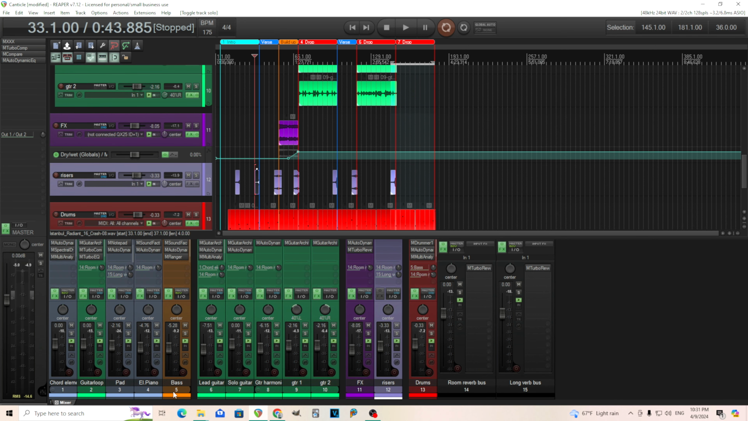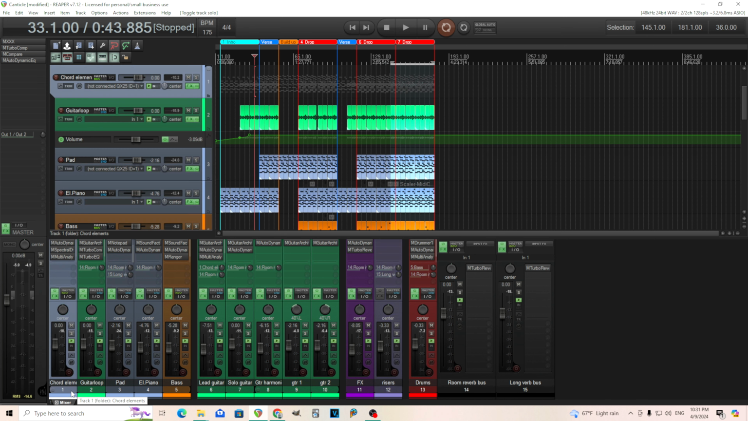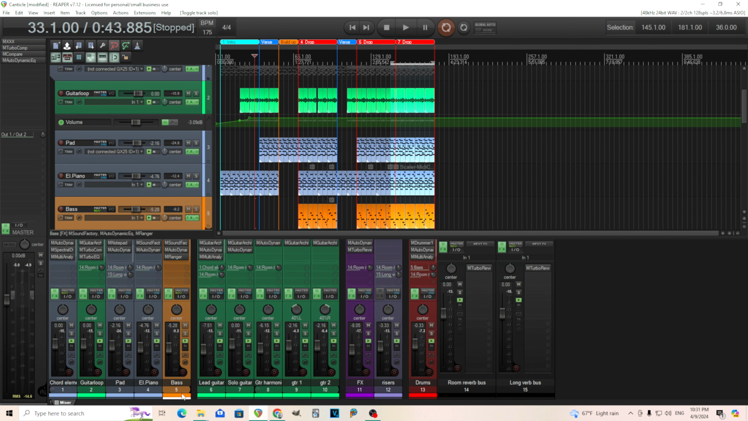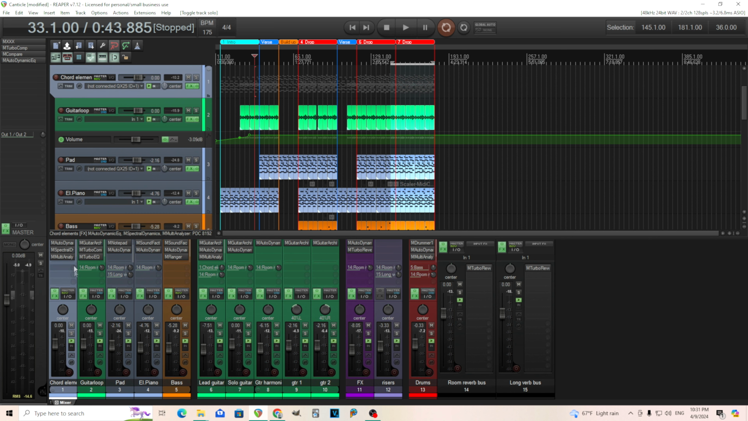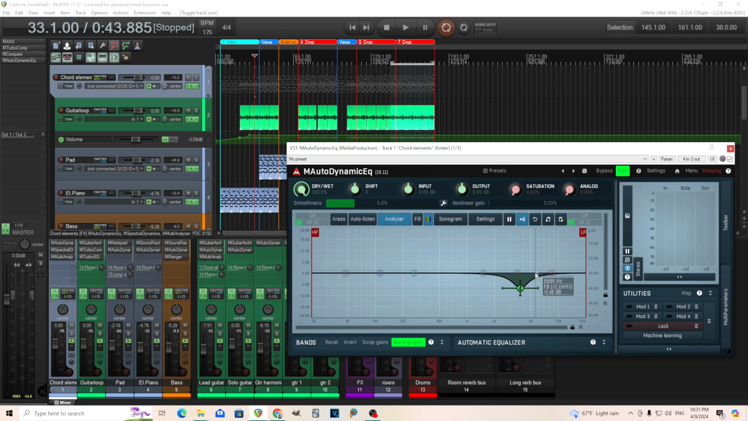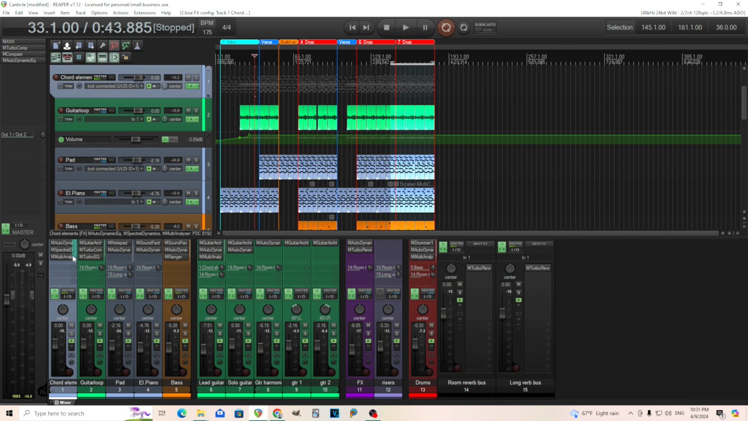Another thing I did, which maybe people didn't know about, is I grouped all these together. So the chord elements: I have the guitar loop, that pad I showed you, the electric piano, and the bass. All of these are together, and I sent them into this bus here, and I'm using the M Auto Dynamic EQ. I want to cut a little bit of this so the lead guitar will poke through, make space for it there.